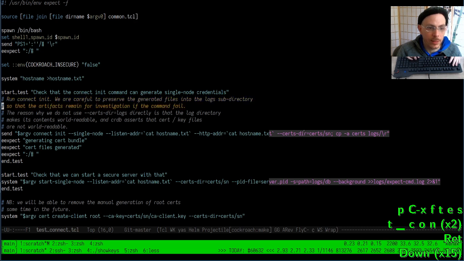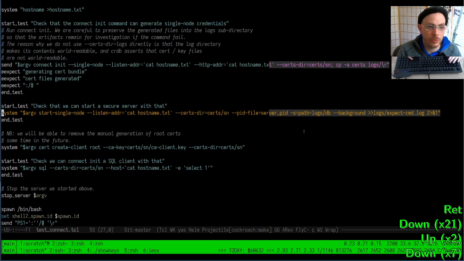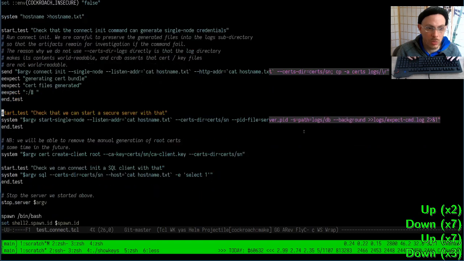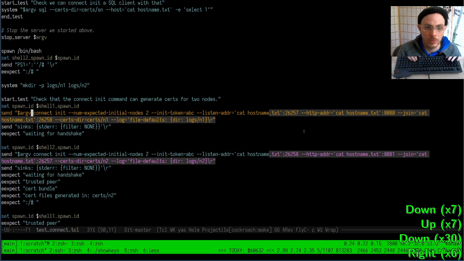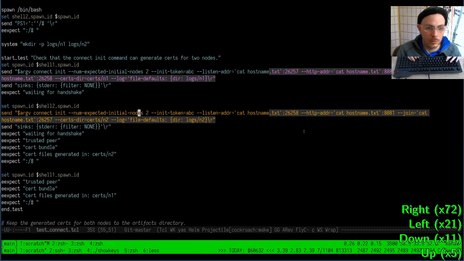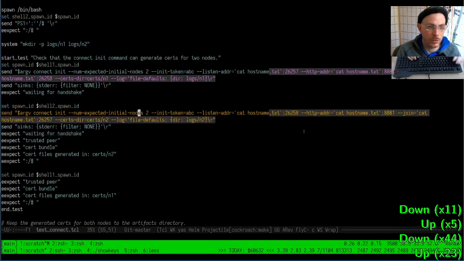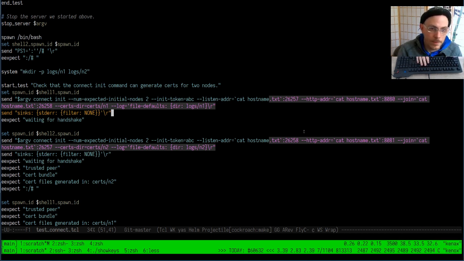Now we do have a test already for the connect init command, and this is creating certificates for, I suppose, one node, start single nodes. Then we have another for 2 nodes with some initial token spelled out here, and this is already working. And then we have a test here, and so we're now going to try to make this work.